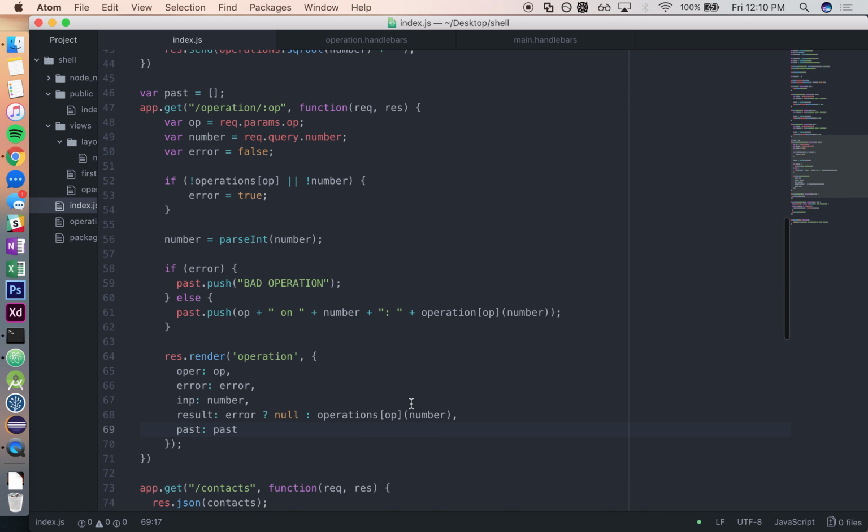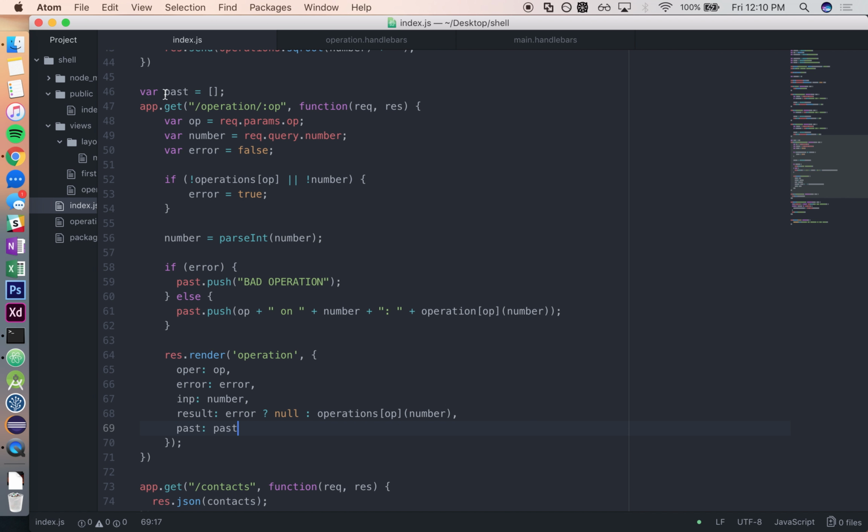Cool. So just to take you through what we did, we created a variable, an array called past, and this is going to store all of our past operations. And in here, we added a bit more error checking. If it's a wrong operation or a wrong number, then we're going to set error to true. If it's an error, we're going to push in bad operation. Else, we're going to push in this operation and store it.